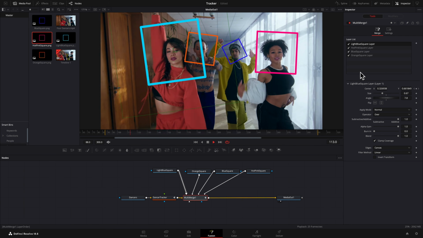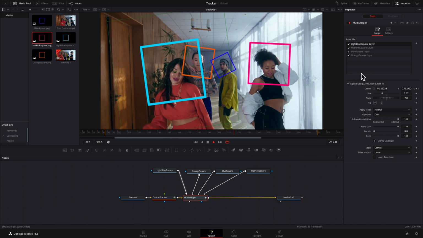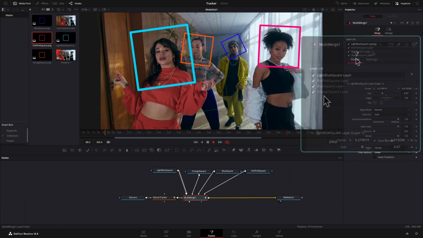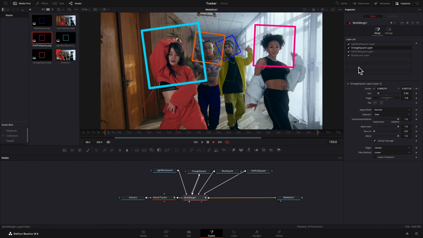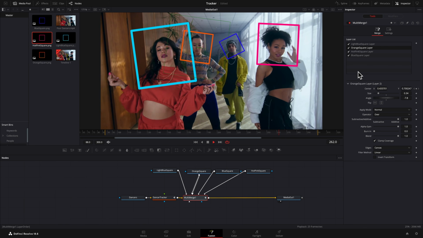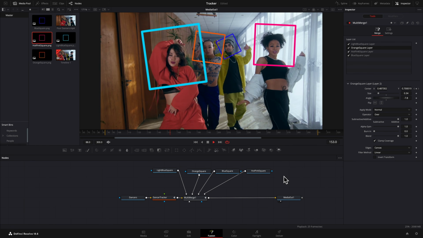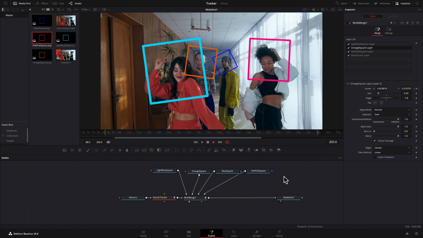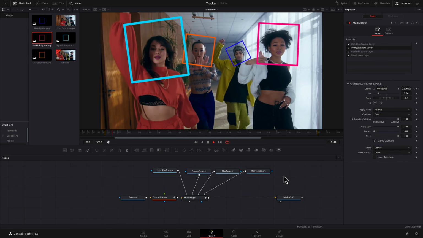It's now in front of the other squares. Now drag the orange square layer to just beneath the light blue square layer. It's now in front of the blue square of the middle right dancer. So there's how to use the tracker node to attach graphical elements to moving objects, as well as how to use the very handy MultiMerge node.